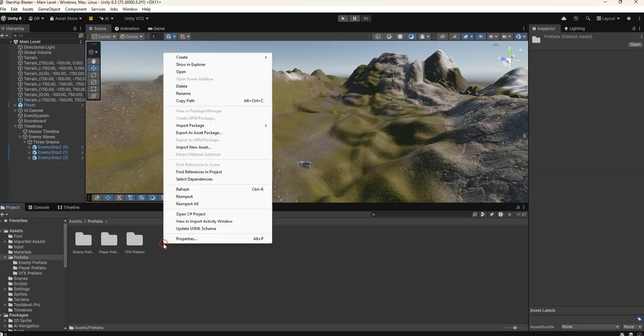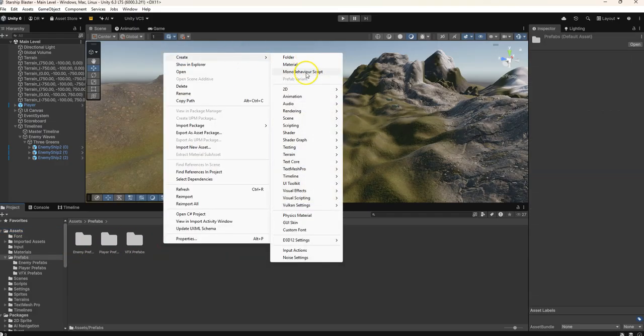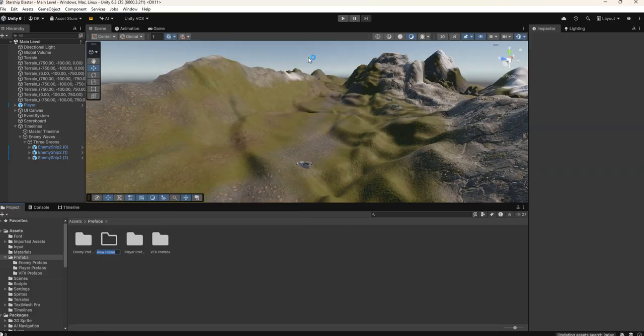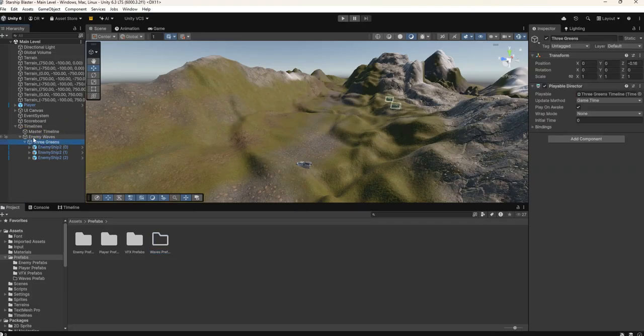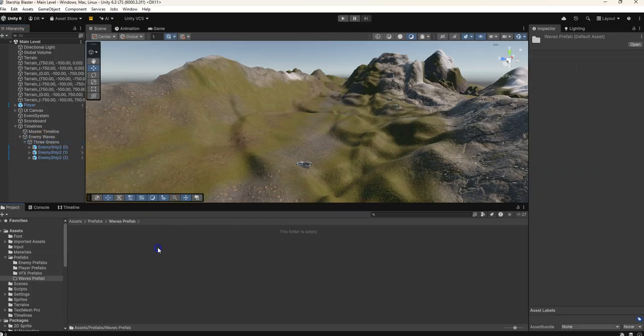And I'm going to create a whole new prefab for those enemy waves. So let's just call this, how about our wave prefab? Yeah, there we go, that works. Waves prefab, that works, and I can now go ahead and take the enemy waves here that I have. This is one enemy wave, but I don't want that whole object. I just want the three greens, excuse me, because that is the one that has the timeline on it. I'm going to drag that in here so that it can now exist as a prefab.